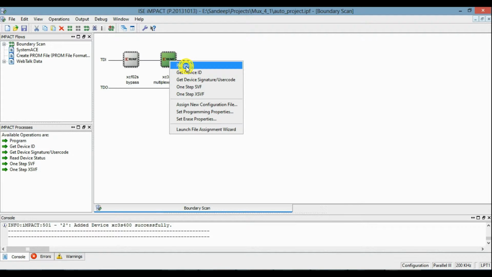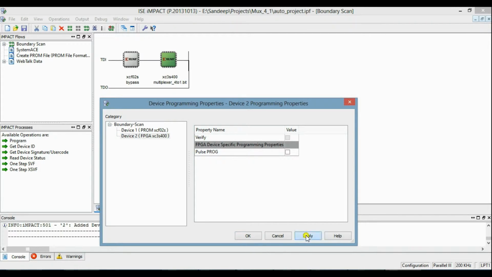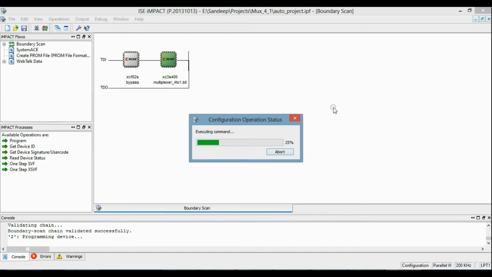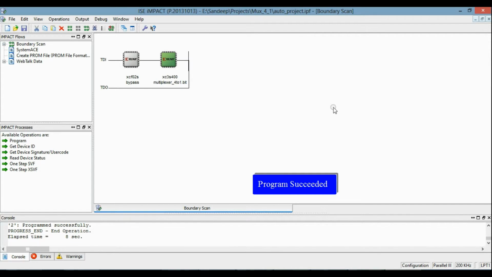Now program this. So the program is successful. Now we will check the hardware.